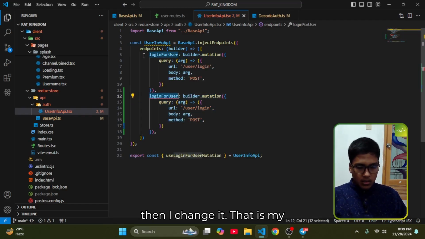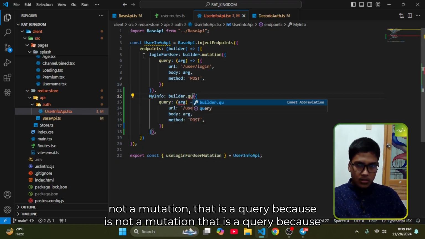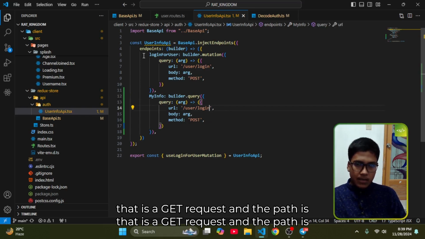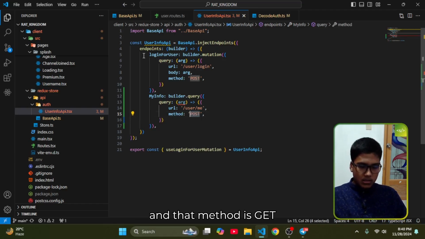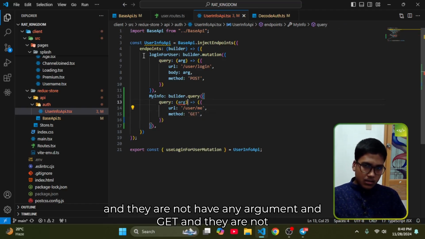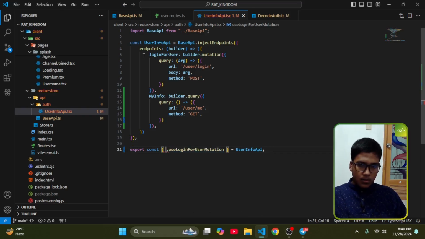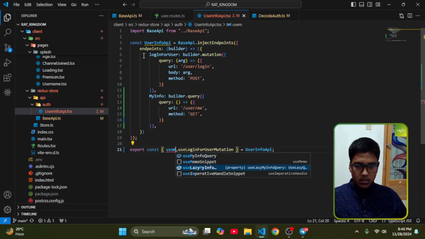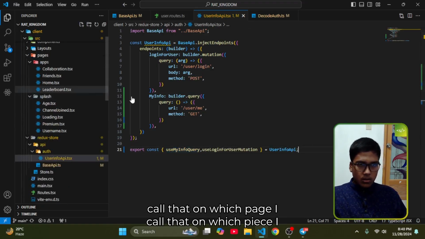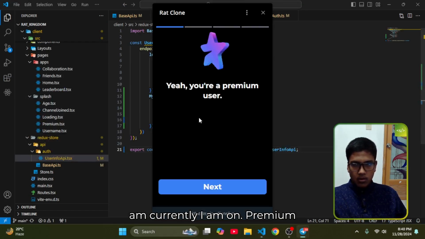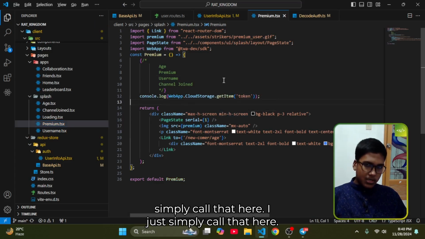I just copy that, then duplicate that code, and then I change it. That is my information, myInfo, and that is not a mutation, that is a query, because that is a get request, and the path is me. It does not have any argument, and the method is get. I just need to export that, useMyInfoQuery, and I will call that on whichever page I am currently on. I am on the premium user, so the premium page. So I just simply call that here.